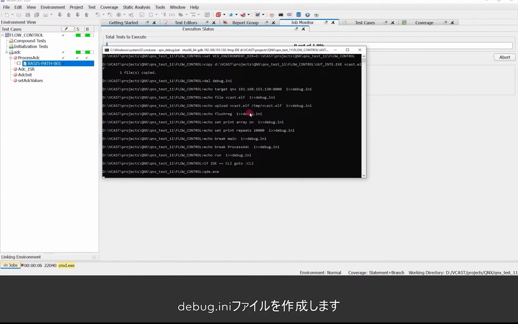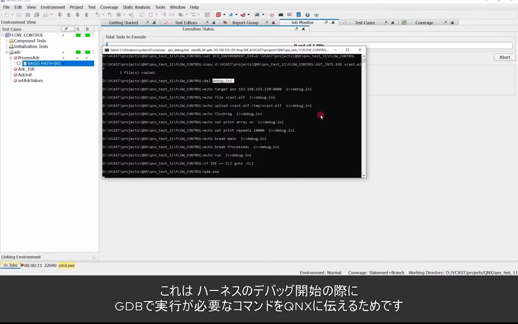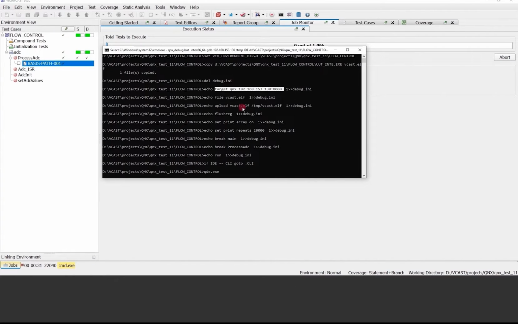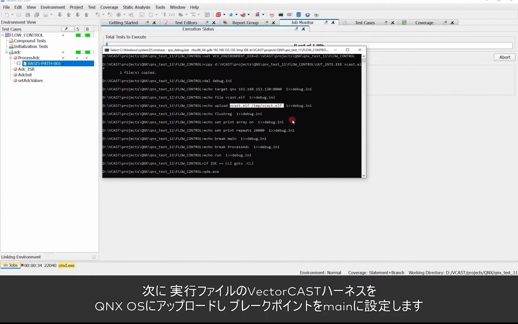And inside that command window, we're going to set up a debug.ini file. And what that debug.ini file does is it tells QNX what commands need to be executed inside of GDB to start debugging the harness. So the first one is we need to connect to the target. That's what this command is here. It says, hey, connect to this QNX target at this IP address and this port number. Then we're going to upload the executable, the VectorCast harness, to the QNX operating system.